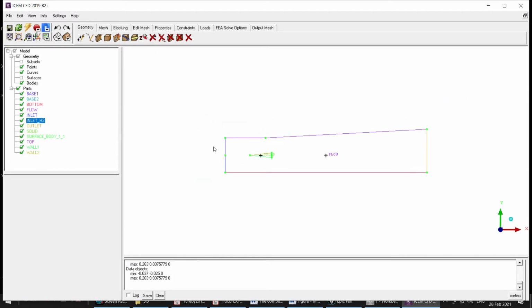The next operation. Now we will make the so-called blocks for our geometry. We are going to build a hexa mesh, and for this purpose we use blocking operation. So let's go to the page blocking.